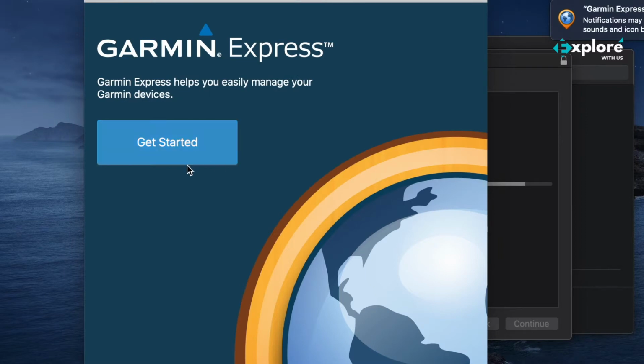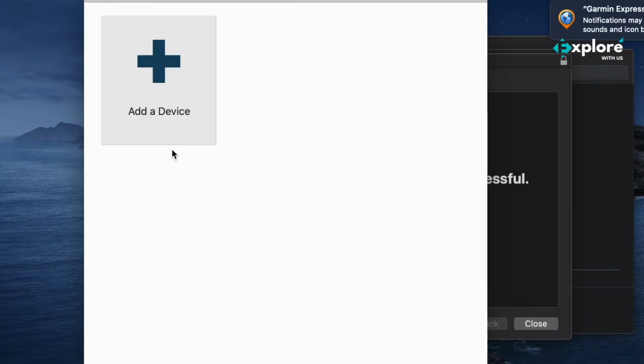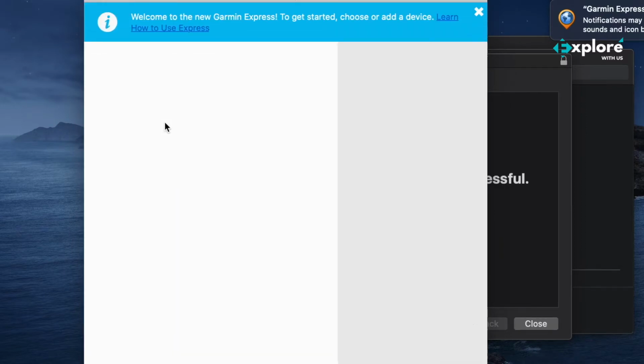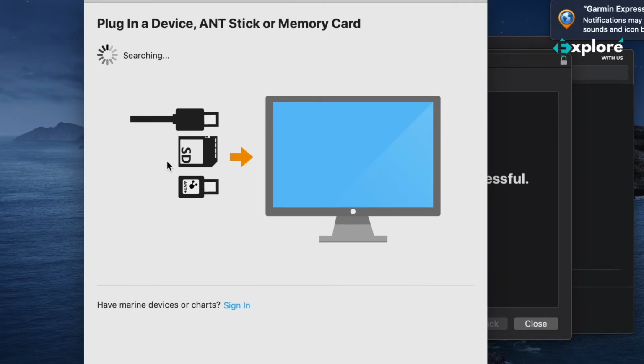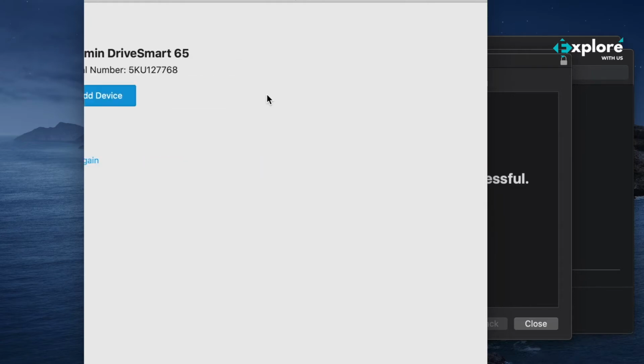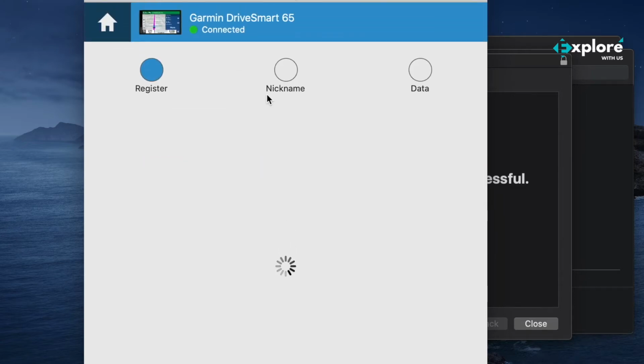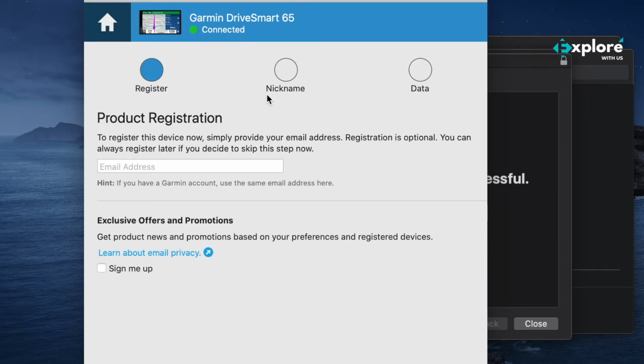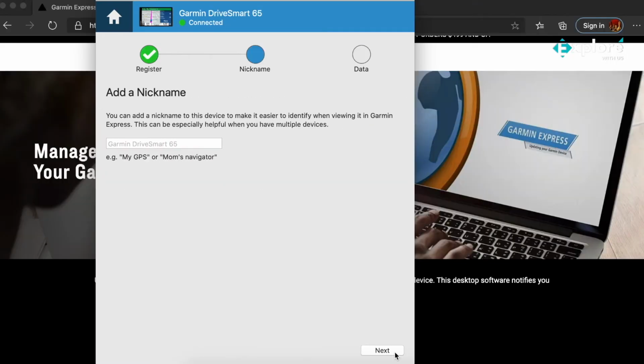Open the application when the installation process is finished and add your device. This will allow Garmin Express to recognize your device anytime it is connected to your computer. Now I will register my device by adding my email address in the box. You can use your email address and then select next. Now I'll add a nickname to my device to make it easier to identify my device.